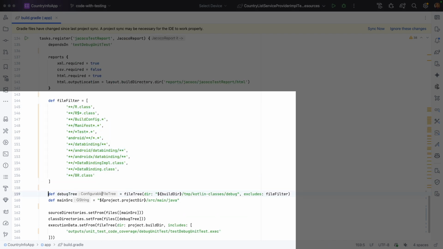And then you tell the Jacoco where it can find various folders and files on which the code coverage needs to be done. And then we are setting source directory as main source, that is this particular folder structure, and then debug tree information, including where it will find the .exec file that is needed to actually generate this particular Jacoco report. With this, the configuration is done.